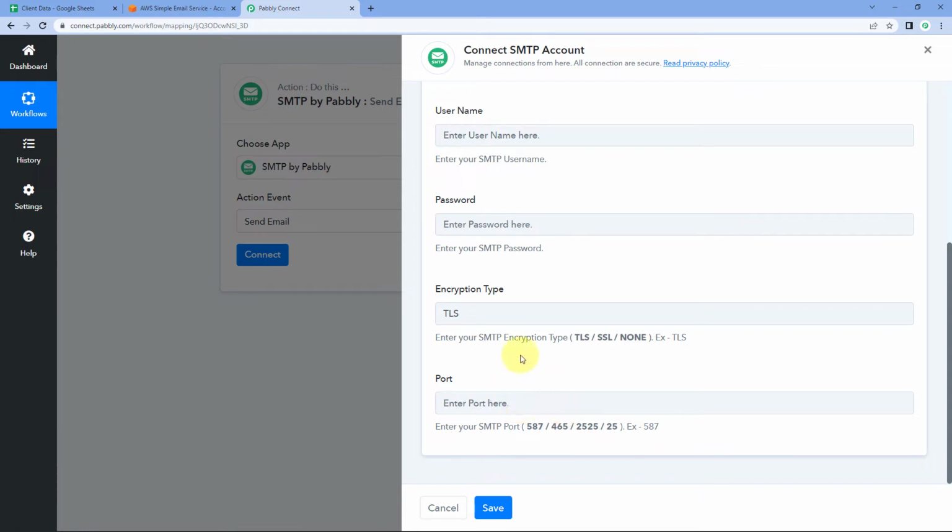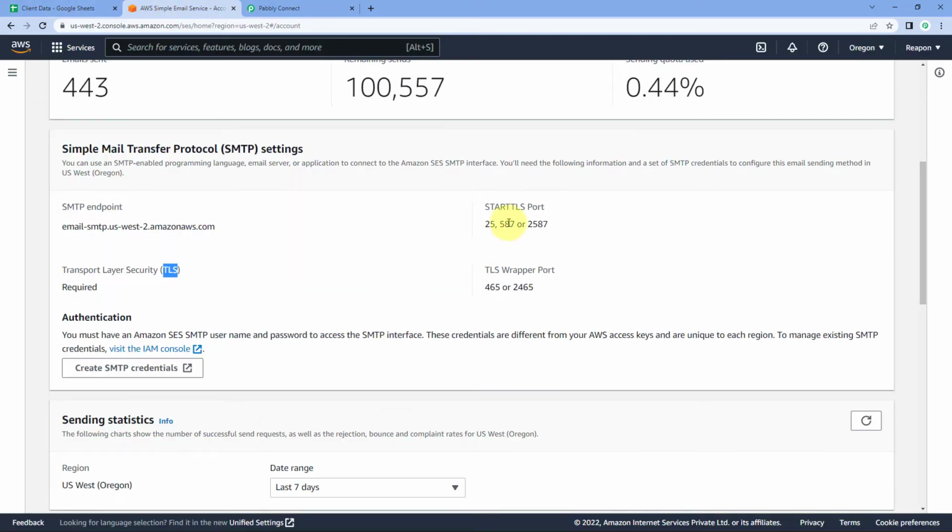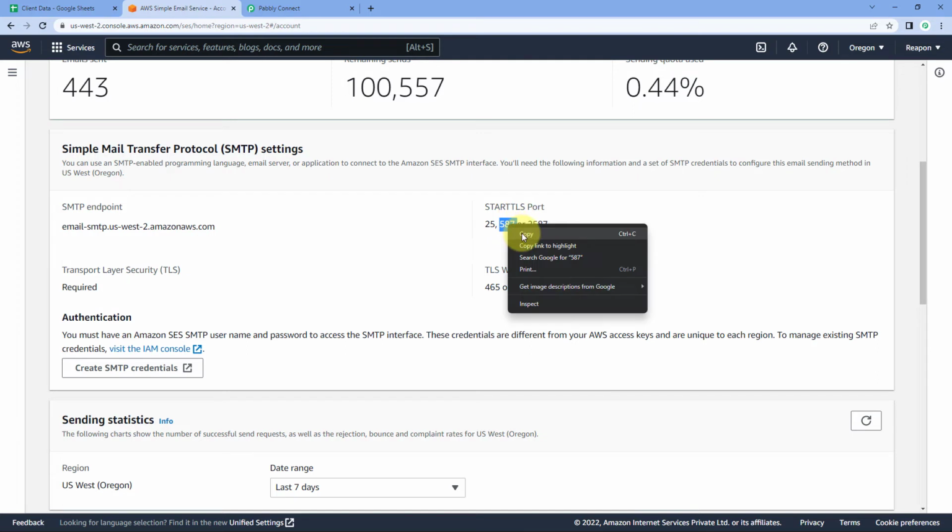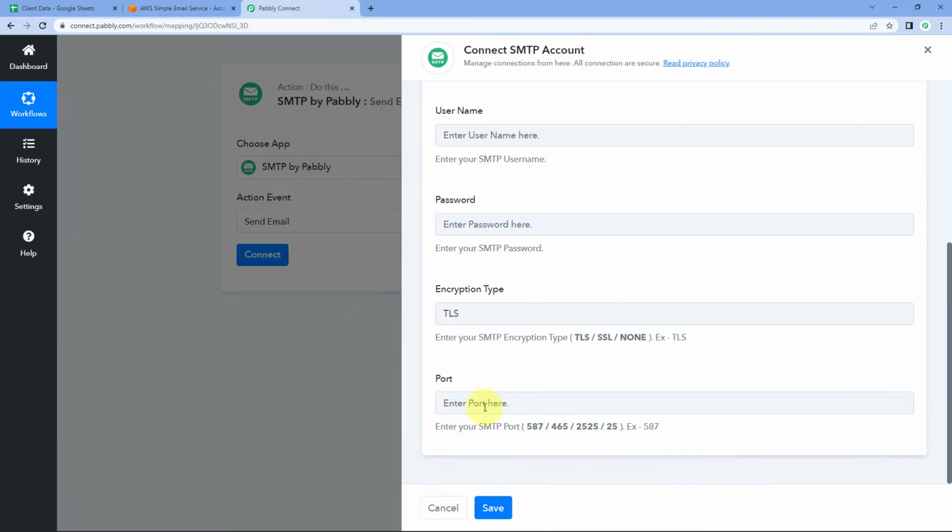Then it is asking us for the port. So the port will be 587. This is the port which we are going to use. So in the port section, we have to enter 587. Let's paste it over here.